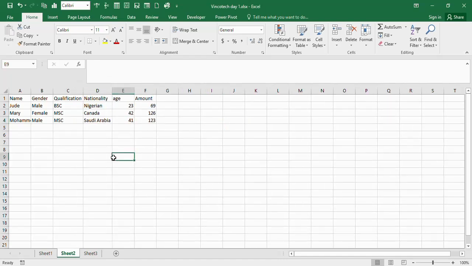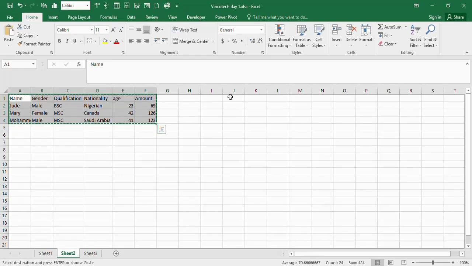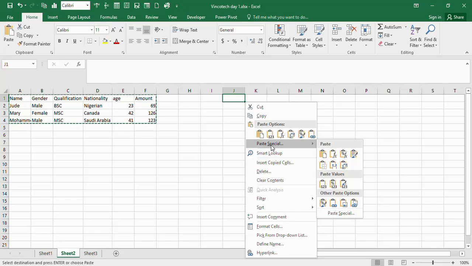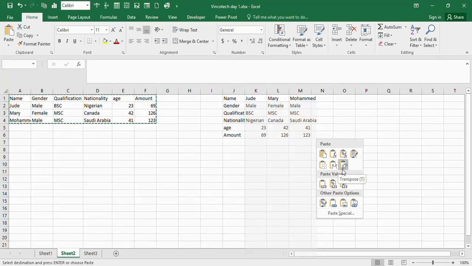Now, another thing you can do is, let's assume I want all these names, gender, qualification, nationality, age, and amount to be in the row, and name, Jude, Mary, Muhammad, they are supposed to be in the column, and I've already typed. I cannot delete if I have plenty of entries. So just copy, Ctrl A to select all, Ctrl C to copy, then go to where you want to paste it. Right click at that particular point and you will see paste special. Under paste special, you will see what we call transpose.